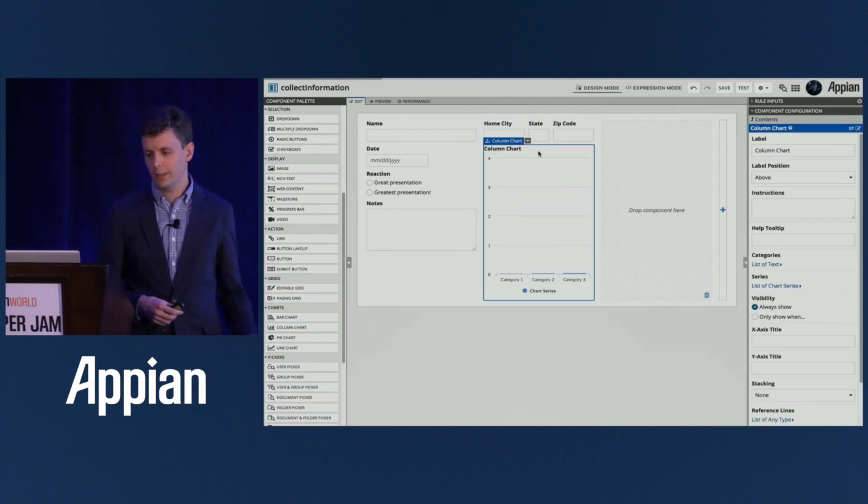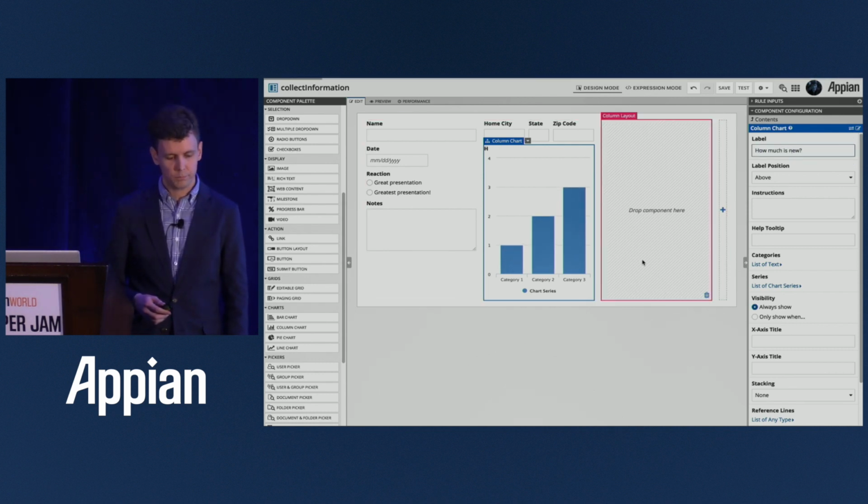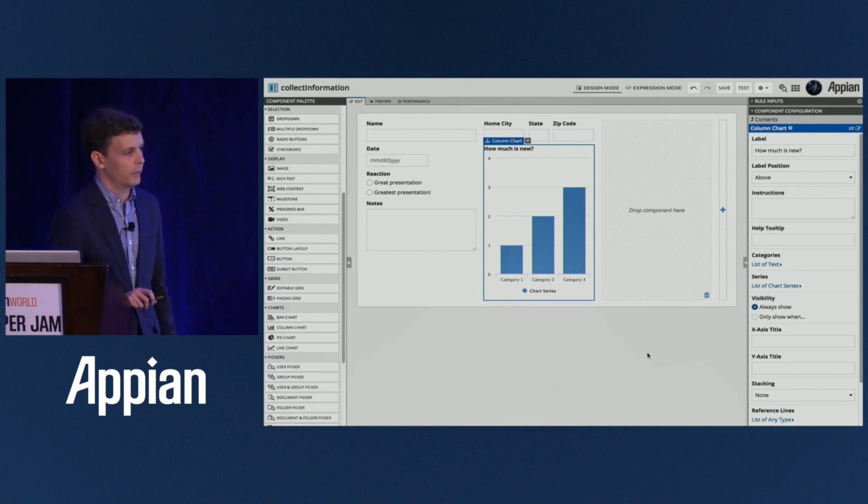I can make sure that looks good. I can start bringing in charts and other visual things and see what I think. And this is something we're really excited about also.